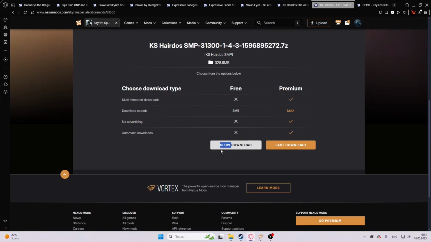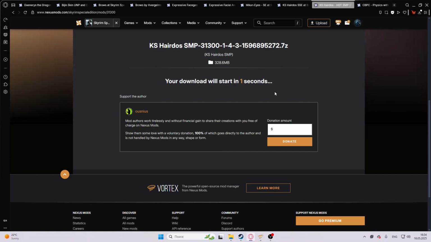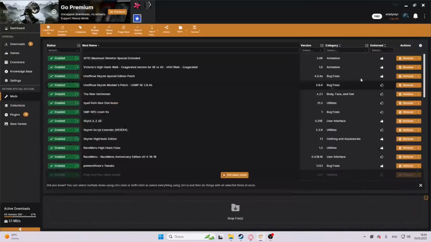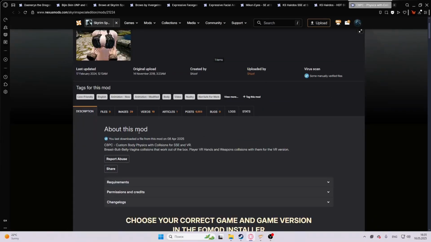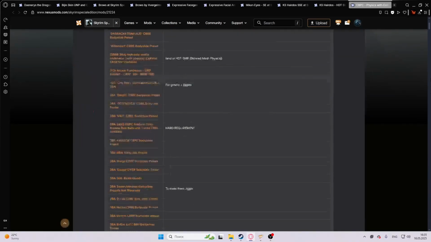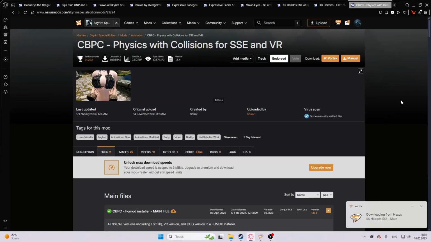So let's go ahead. And of course, one more additional mod I want to show you, which will be needed in the future if you want to install some functions for some jiggly boobies: CBPC, Physics with Collision for Skyrim Special, Anniversary Edition and VR. What are we going to need for it? Oops, I'm sorry, it's not Nemesis, of course it works on Pandora. Skyrim Script Extender and XP32 Maximum Skeletal Extended. No problem, we have them all.